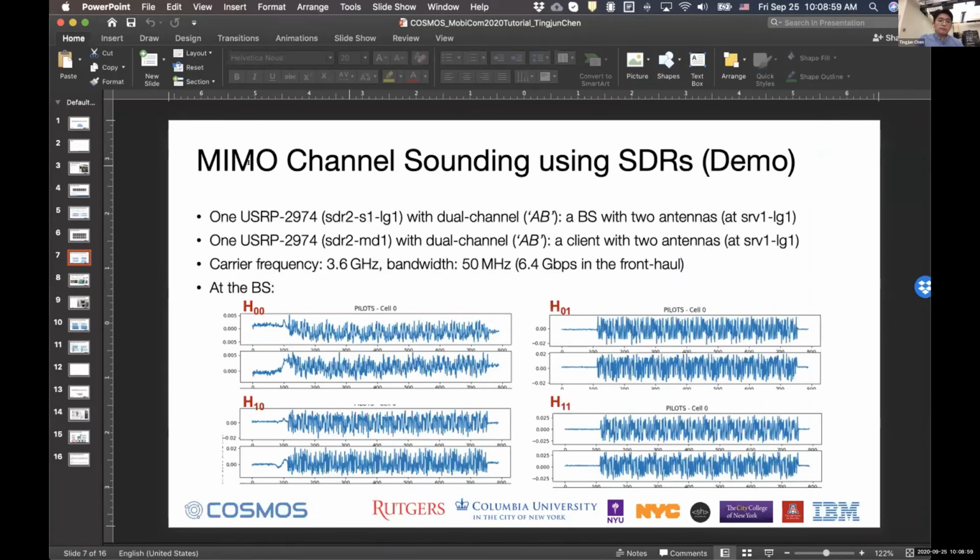So to summarize, in the MIMO channel sounding case, we have one USRP using dual channels, both A and B, as a 2 antenna base station, and another USRP 2974 using dual channels A and B to serve as a client with 2 antennas. And we can actually get the complete channel matrix, a 2x2 complex value channel matrix between the client and base station. And one can further use other functionalities as part of the framework to, for example, send uplink pilots and then compute the corresponding SNR values, the EVM values, and things like that.